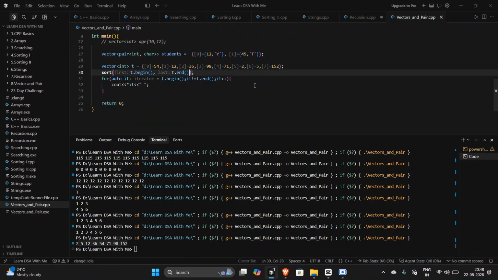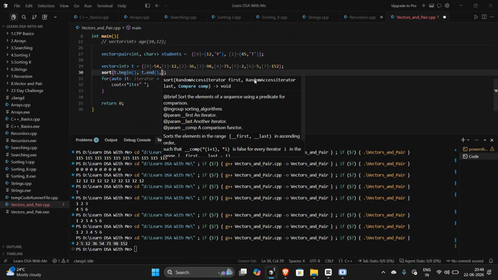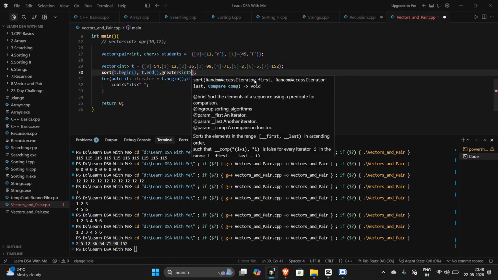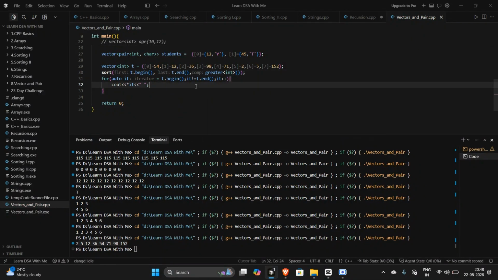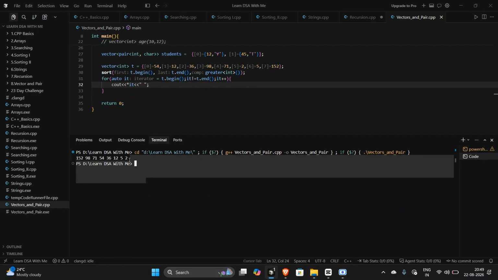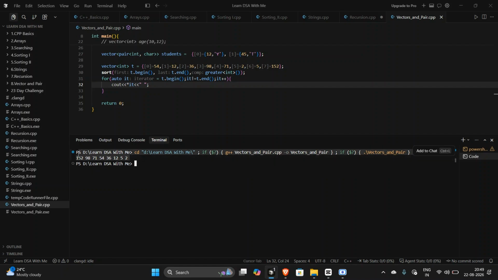Now instead of sorting ascending order, let's say we have to sort it descending order wise. So we'll just add one last parameter called greater int. Now it should be a descending array. Okay, first let me clear terminal. Yeah, here you can see the array is now descending.